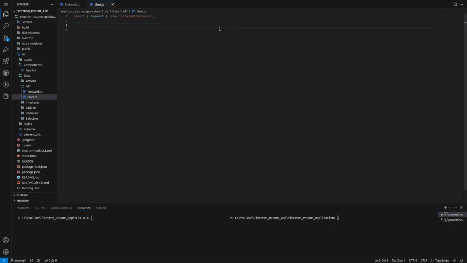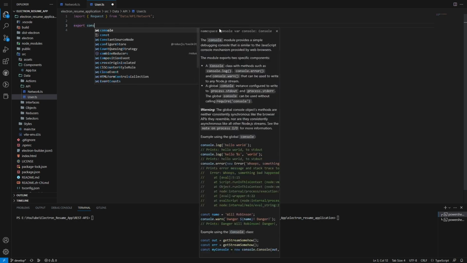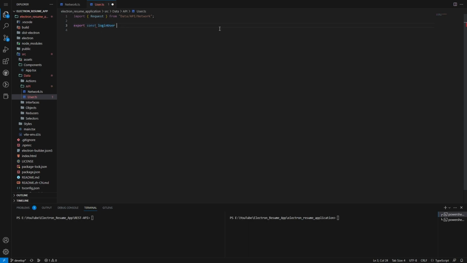So the ideal way to do this is we're going to do an export constant loginUser equals, and let's create, we need some arguments for our body. So let's just do a payload, ILoginUserPayload. We'll take that, and we just want to do data interfaces. Or can't we just do interfaces? Okay. We can just do interfaces there.